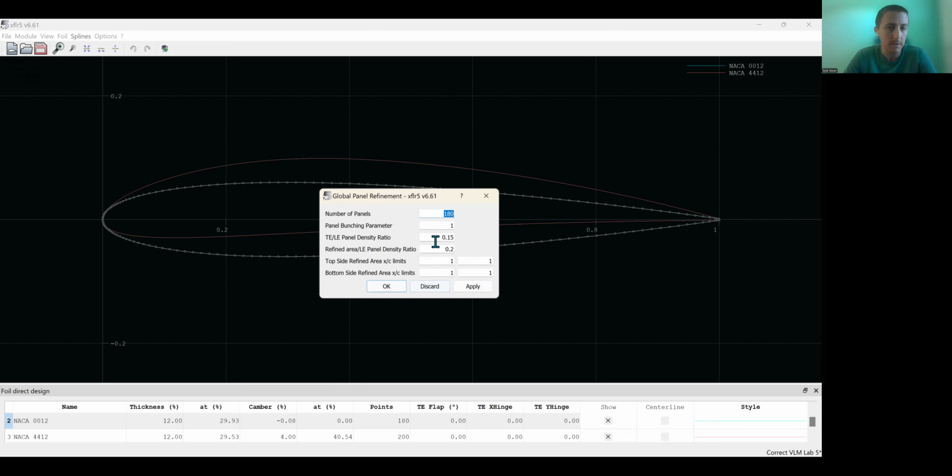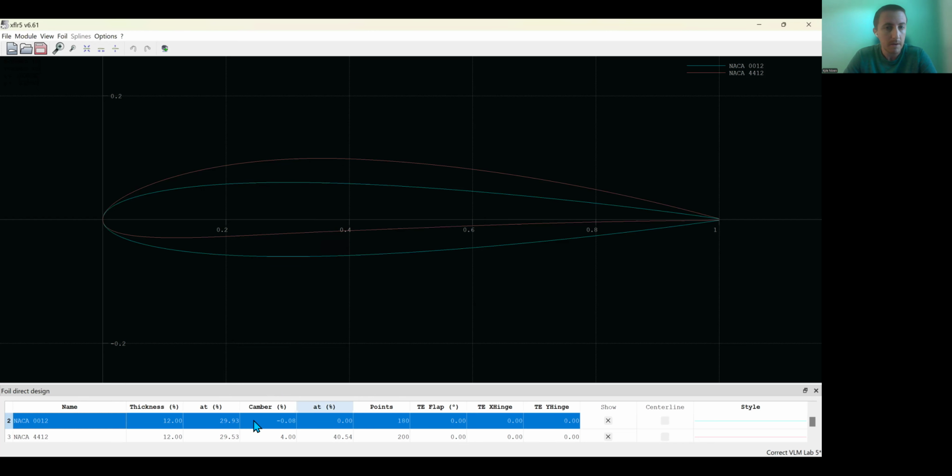Again, I'm going to hit discard because it needs to keep all the data that I already have. But for the 0012, I have 180 on that, and the 4412, I have 200 on that. I found actually at 200, the 0012 doesn't converge at certain points. But that is what I've got.